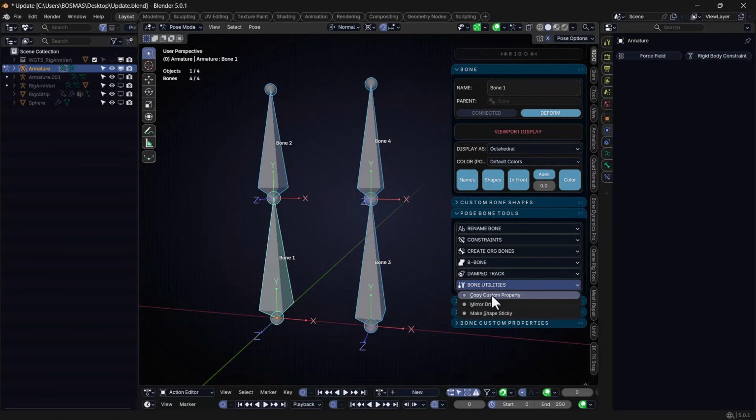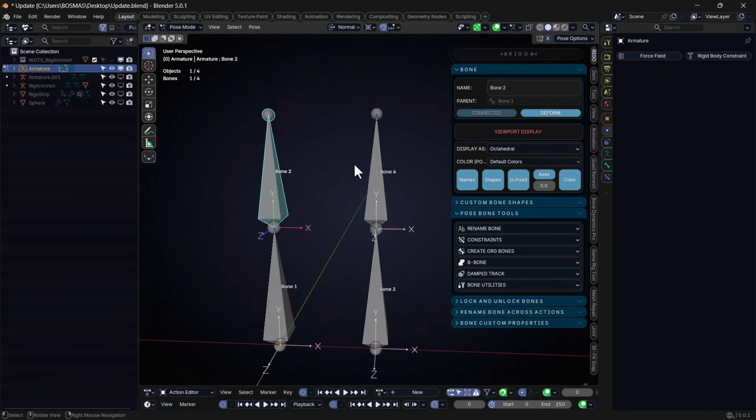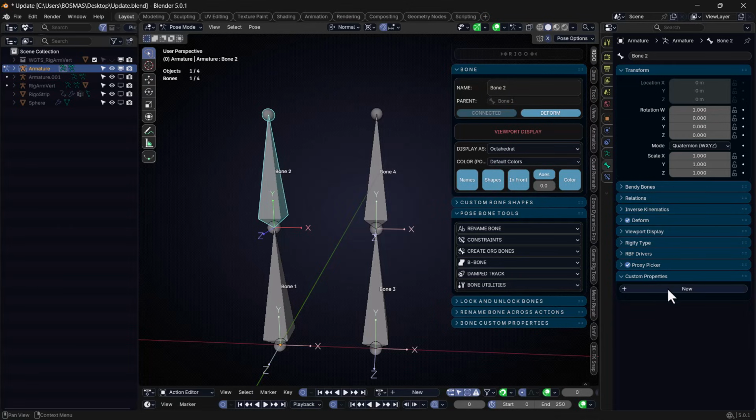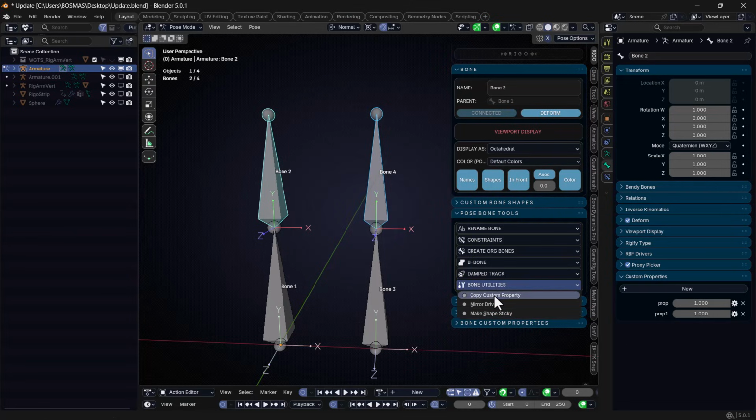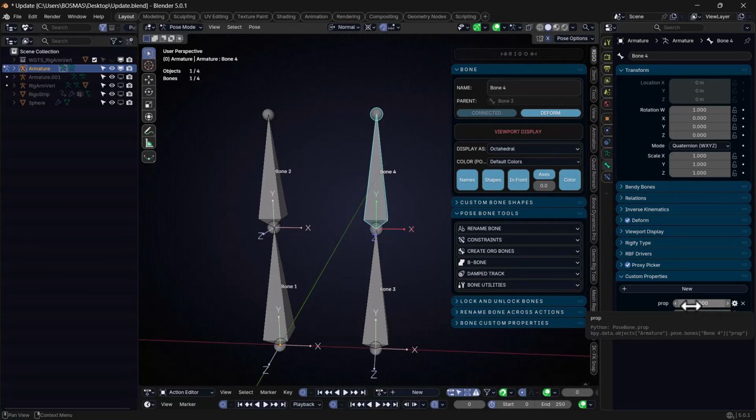So we want to showcase custom properties here. Now, copy custom properties. Let's say this bone has, let me create two custom properties for this bone. Now, if you want this bone to also have the same custom properties, just select this bone, and say bone utilities, copy custom property. Now, if I select this bone, see, now we have these custom properties there. That's just how it works. It copies the custom property of the active bone to the selected bone.